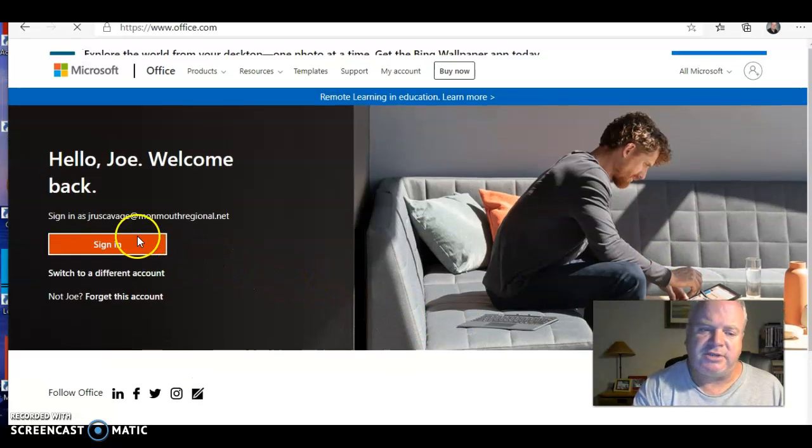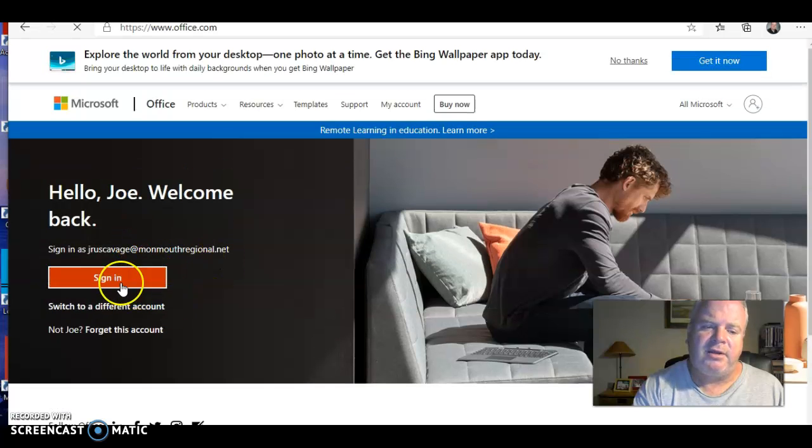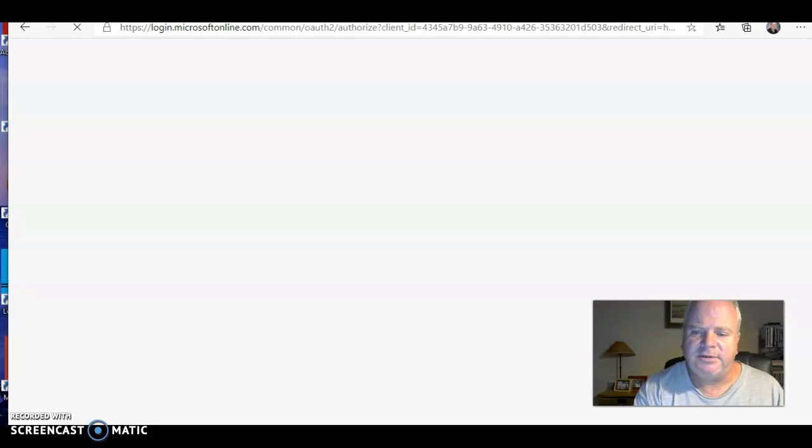What you would do is sign in with your school email and your password. It's going to come up eventually. You can't really see it's loaded because I lowered the window, but it's loading right now, and eventually it'll take you into the Microsoft Office.